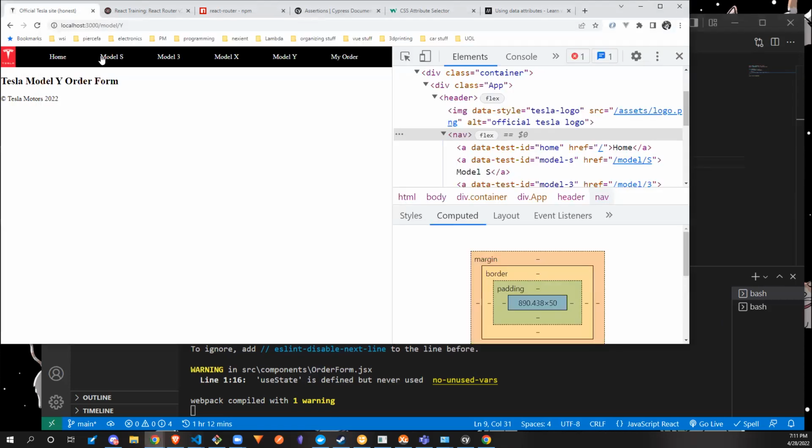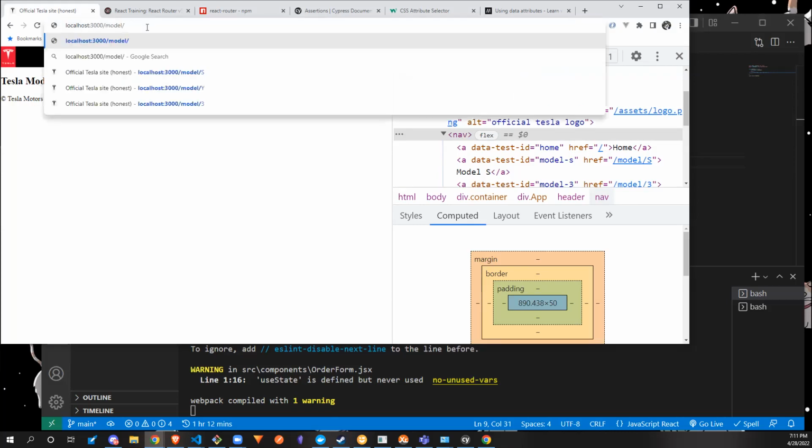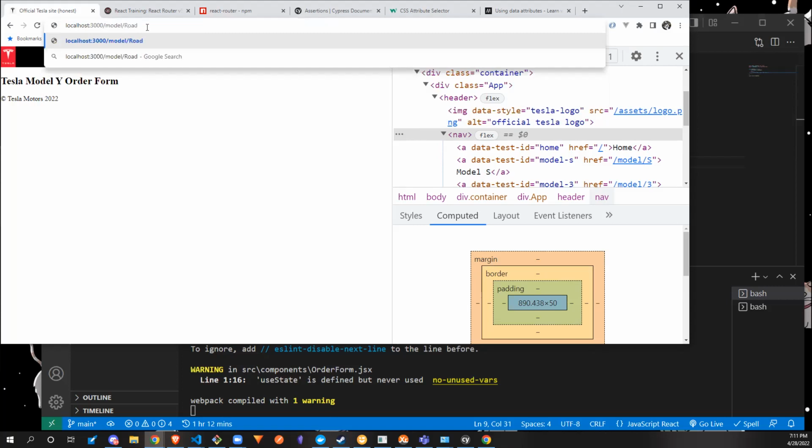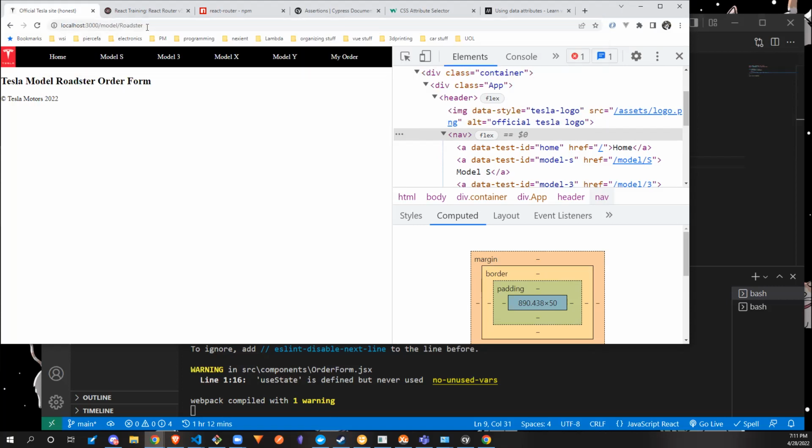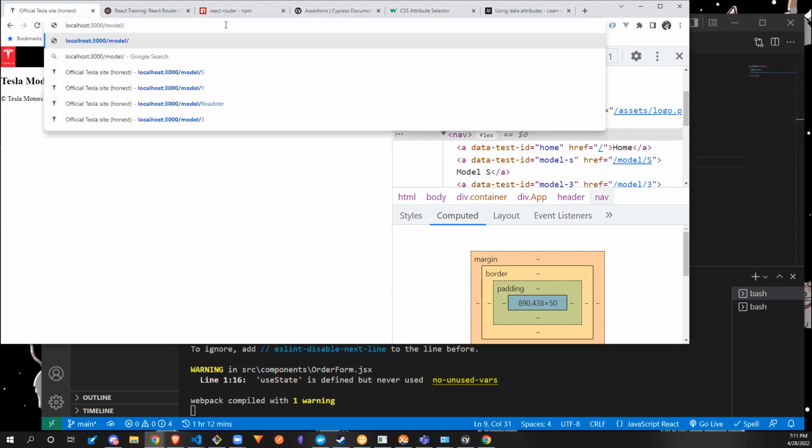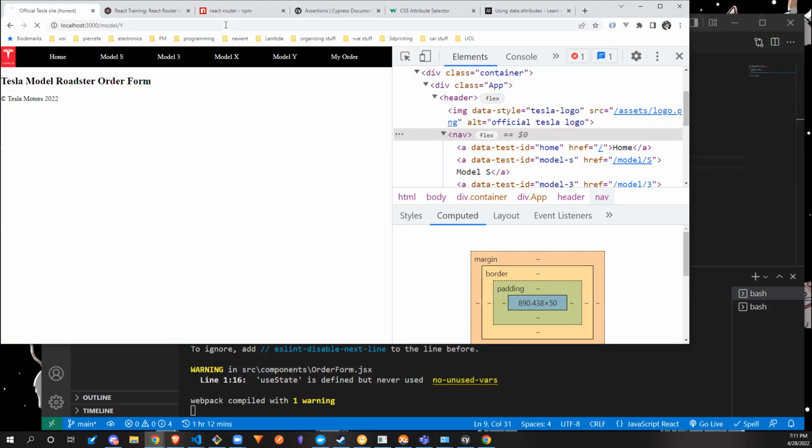So here's a Model Y order form, Model S order form, Model 3 order form, Model Y order form, and then you can put whatever you want up here. It doesn't mean that it's a good idea, it's totally utterly hackable, and that's not what we're really interested in right at the moment. We want a Model Y. So now we have something else that we can test for.